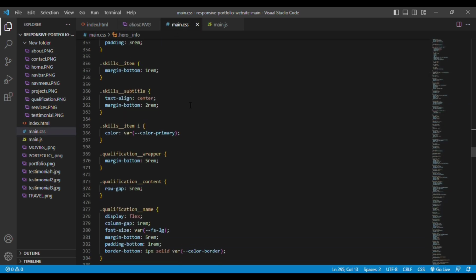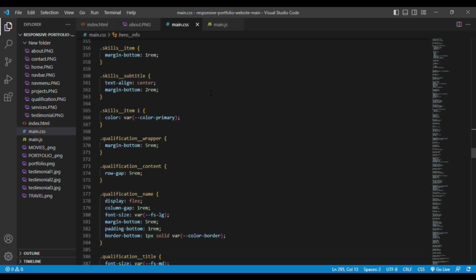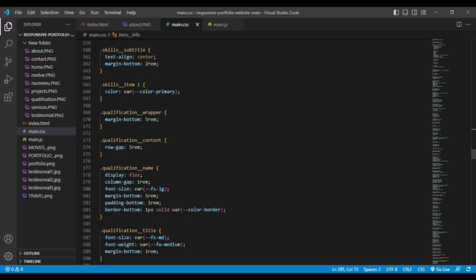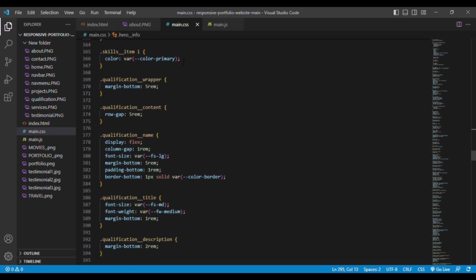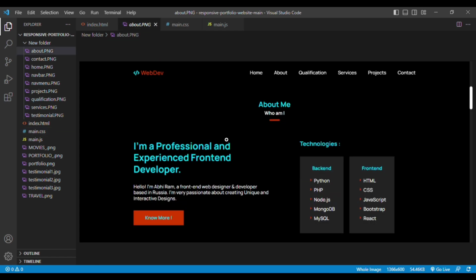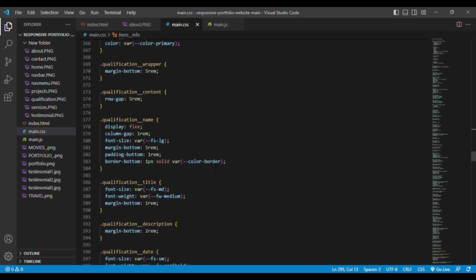And for each skills item, we are giving margin bottom. For the skills subtitle, we are giving text align center. Then for the icons, we are adding the color, that is nothing but the orange color added to them. You can see the icons that we have used, that is our icon. Then we can go to the qualification section.